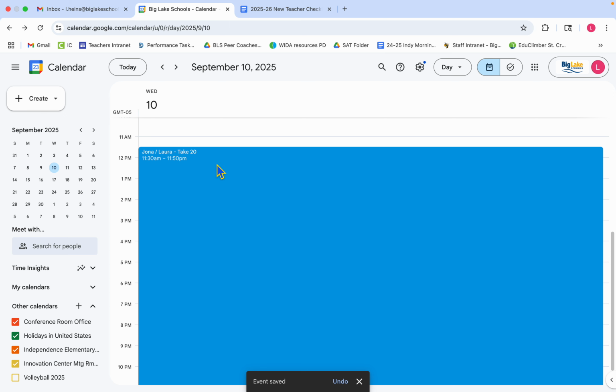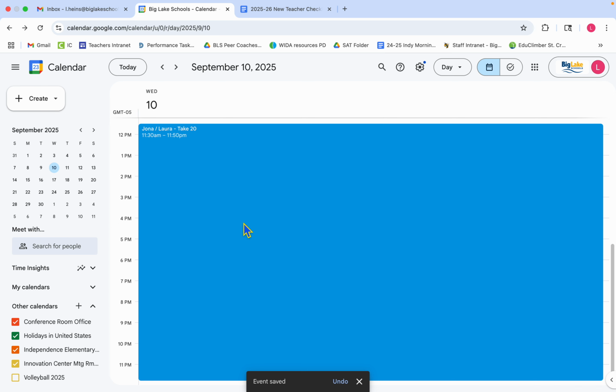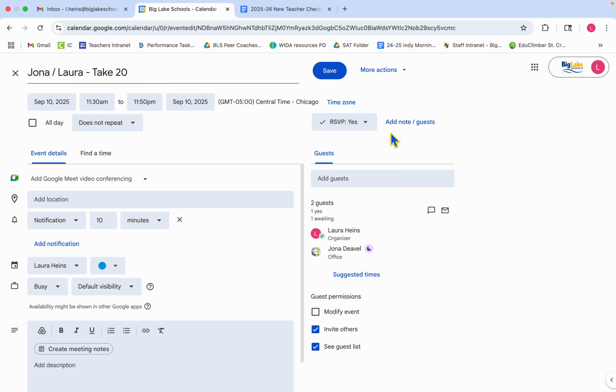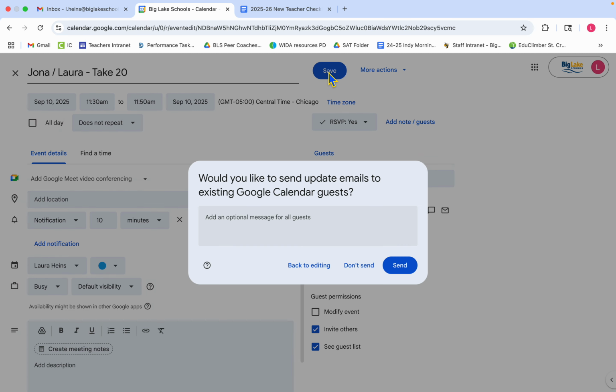However, it will then show up. Oh, and this is a perfect example. I didn't notice that I put 11:50 p.m. So what I'm going to do is click on this event and go up and edit the event. I don't think she wants to meet with me for 12 hours. And so what I'm going to do is make sure that I change this to 11:50 a.m. Save that.